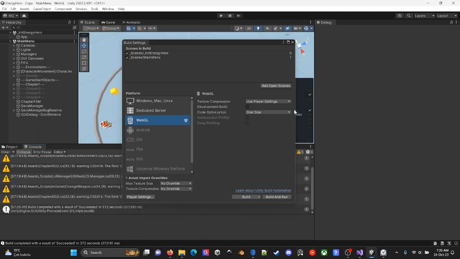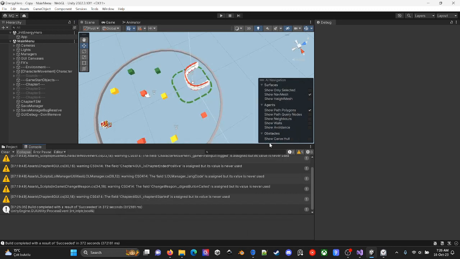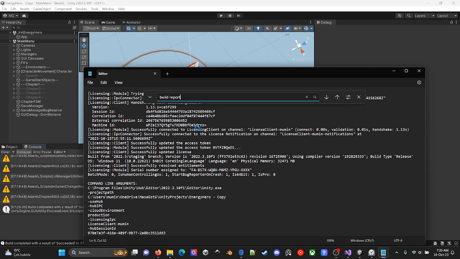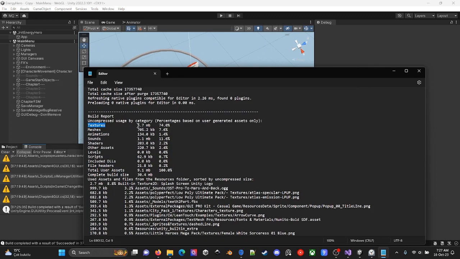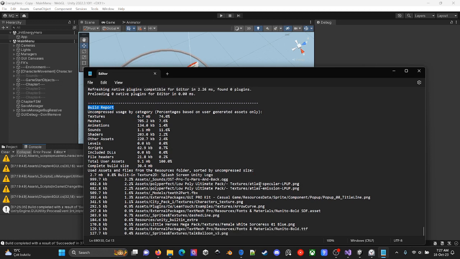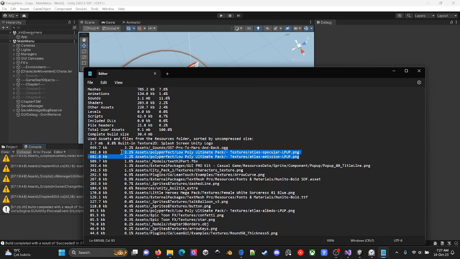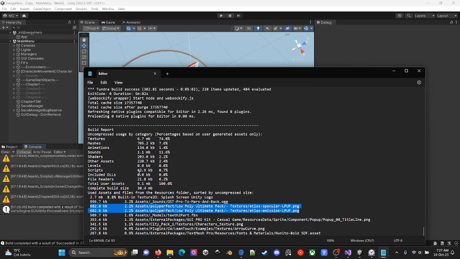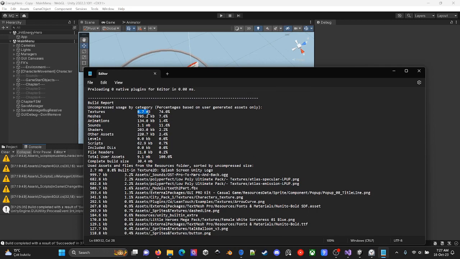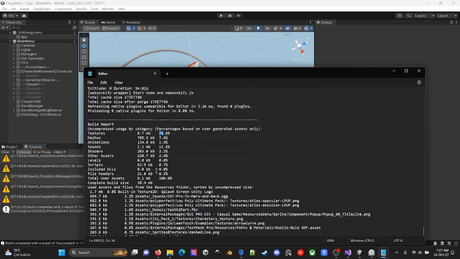So let's also just check this editor log. Build reports. Where are you? Textures. Yes, I can fix it, because 7 megabytes of textures. But this is the correct build report, or oh, this is the correct one. Maybe I can decrease the quality of these textures and manage to get this below a certain threshold, a certain size.